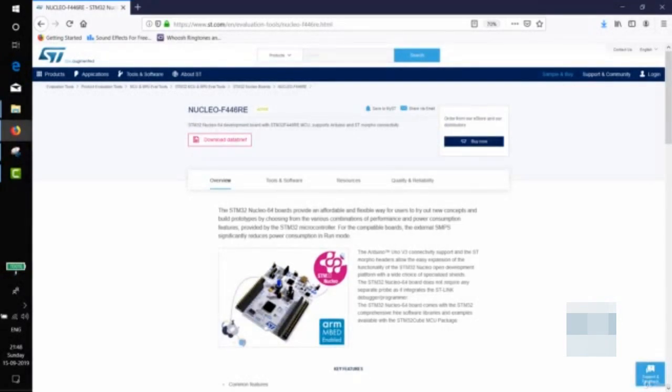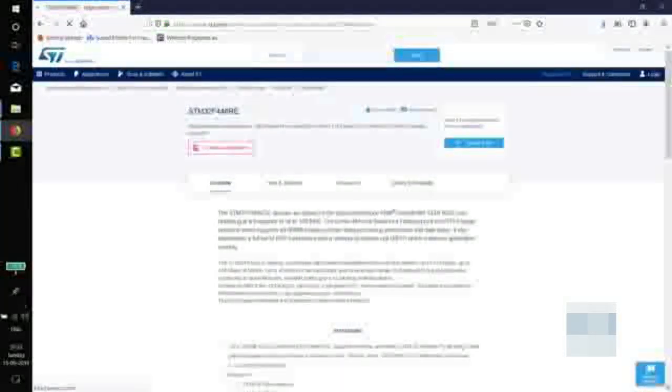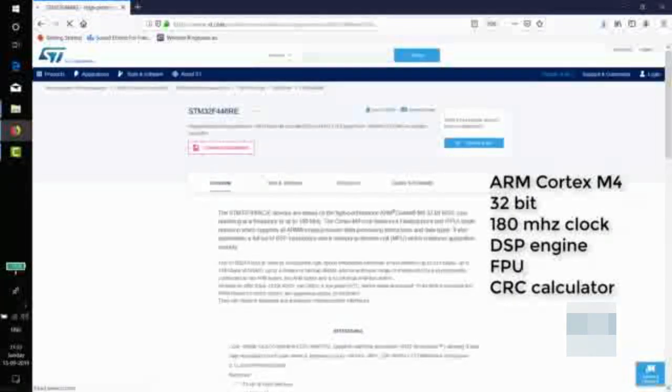Hi, welcome back guys. We will look at the development board we have used. We have used the very famous ST Microelectronics Nucleo board known as Nucleo F446RE. It contains a 64-pin microcontroller with 512 KB ROM and 128 KB RAM. The STM32 F446RE devices are based on the high-performance ARM Cortex-M4 32-bit RISC core, operating at a frequency of up to 180 MHz. It also contains the DSP engine with floating point unit and CRC calculator.